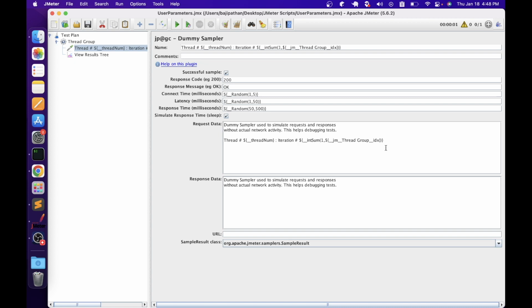Don't worry about these functions. We will have a separate video for functions alone, in which I will explain what exactly these functions are and how to use them. The purpose of using them here is that I just wanted to get the output as thread 1, iteration 1 and the variable with the values. When we run this script for multiple iterations, we can see the thread information as well as the value that it is picking.